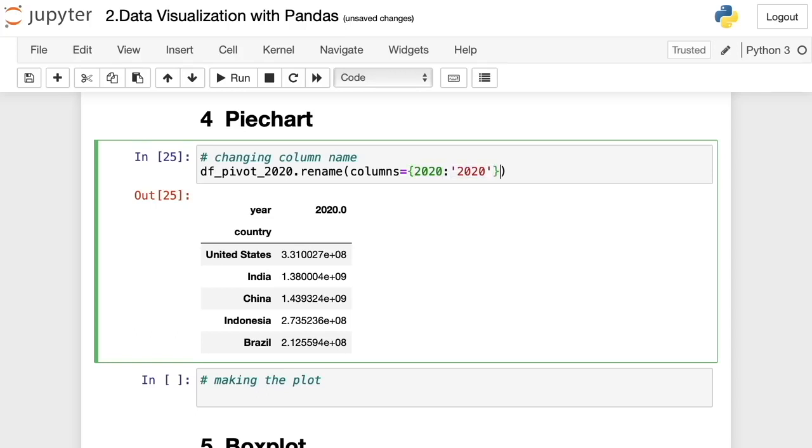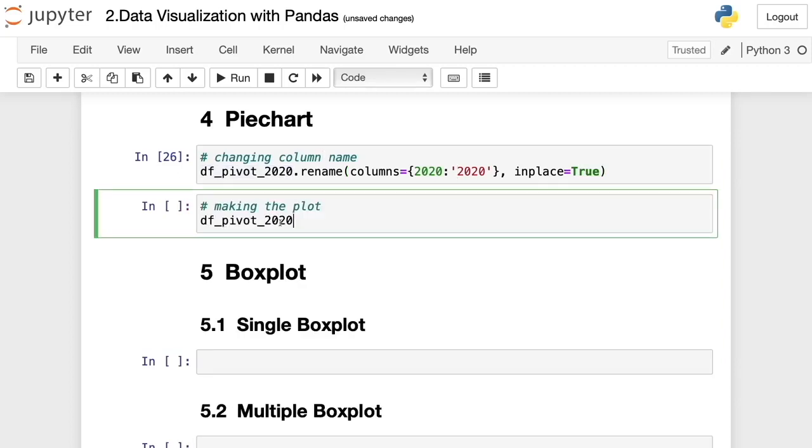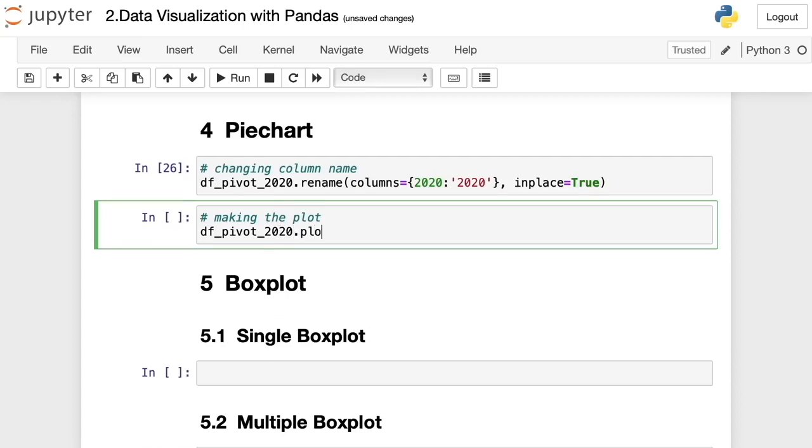So now to save these changes, I'm going to write inplace equal to True. And I'm going to run this. So now we can make the plot. Here I'm going to write the name of the data frame. And now I'm going to use the plot method. So here I write plot.